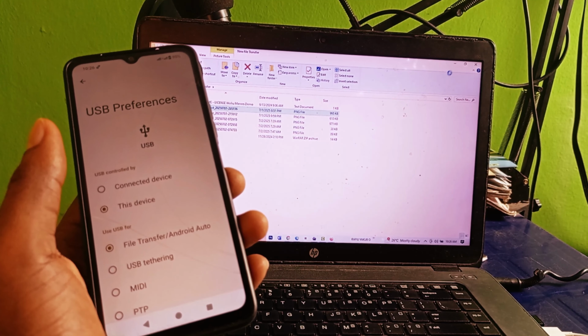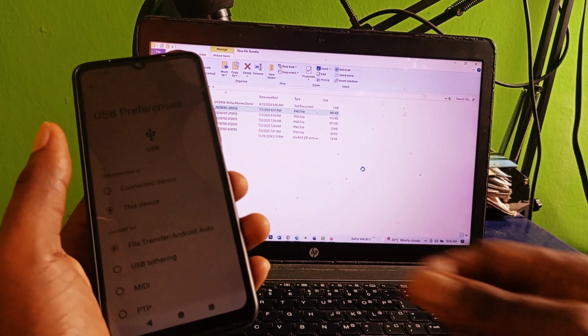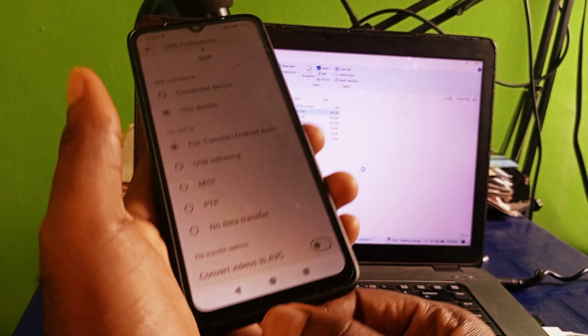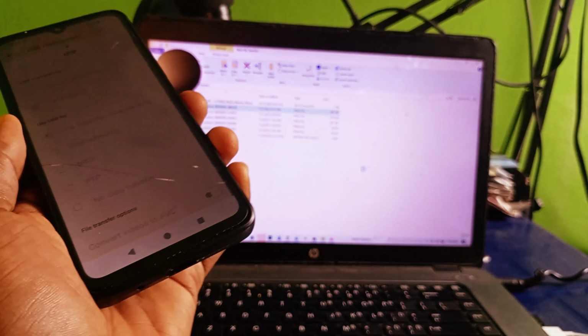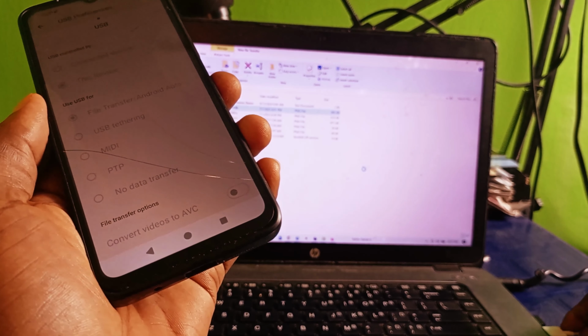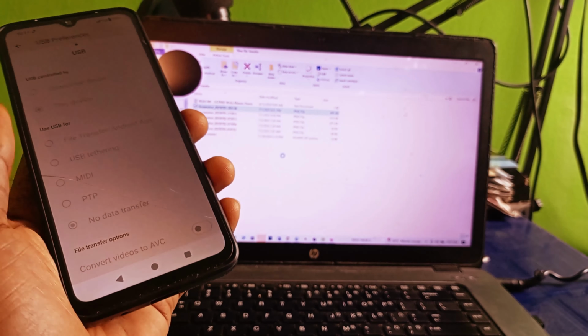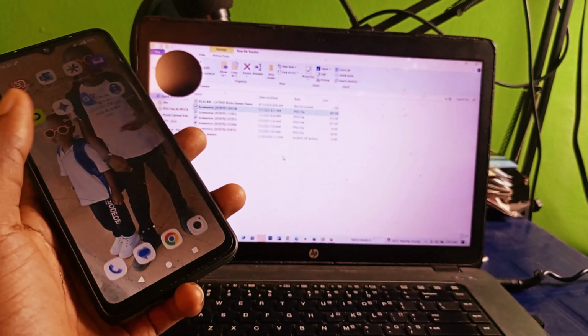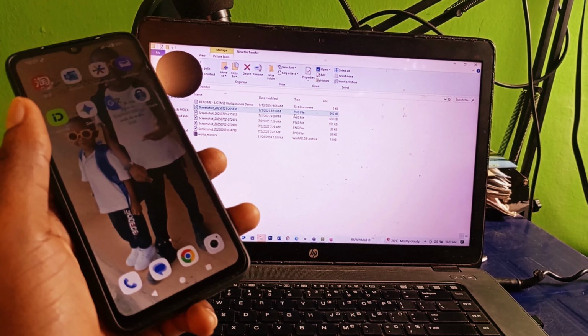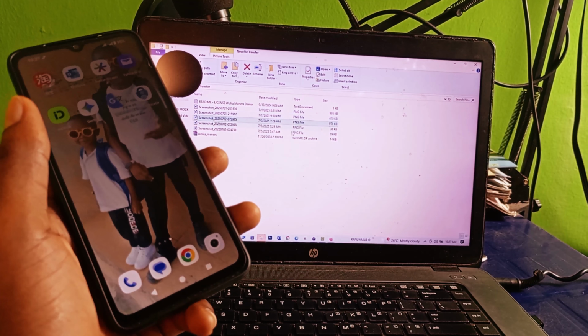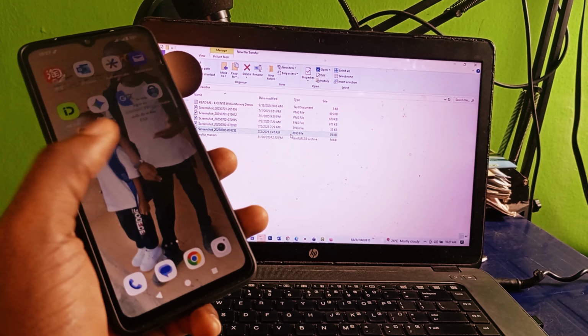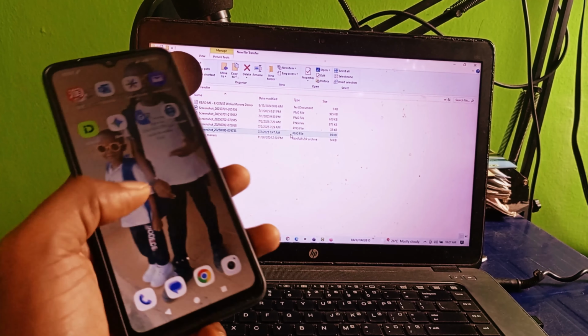So once you transfer everything, next thing you can do is to disconnect your USB cord from the phone. Disconnect it from your PC also, and you still retain your photos on your PC right here. You can see we still have the photos right here. Which simply means that we have successfully moved all these photos from our phone into our laptop.